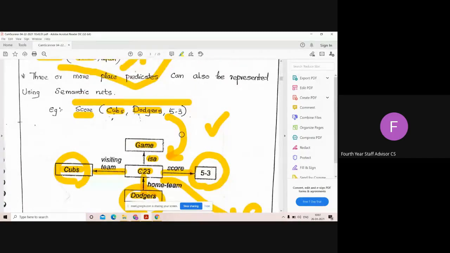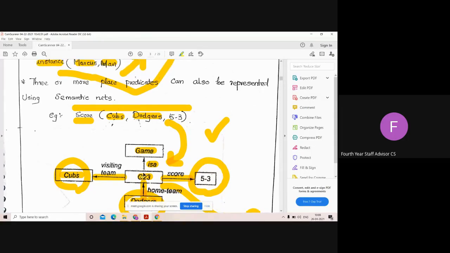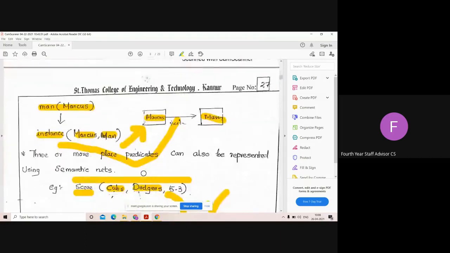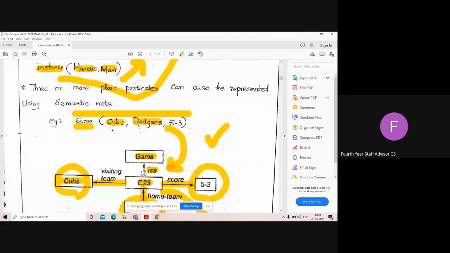There is a central node EV7 here. What is the use of EV7? What is the use of G23? For converting a three variable predicate to a two variable predicate, we are using this node. So try to understand the use of that. This is about the conversion of the three variable representation of a semantic network to two variables.